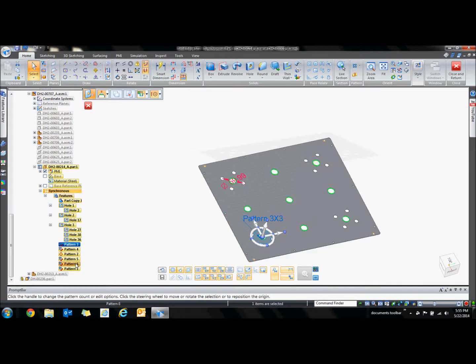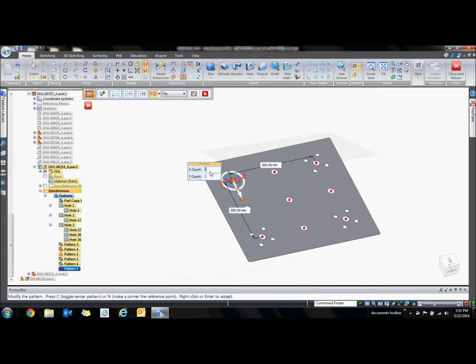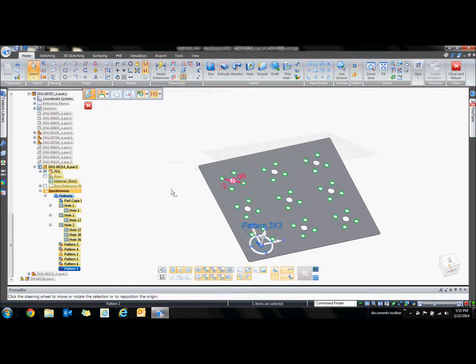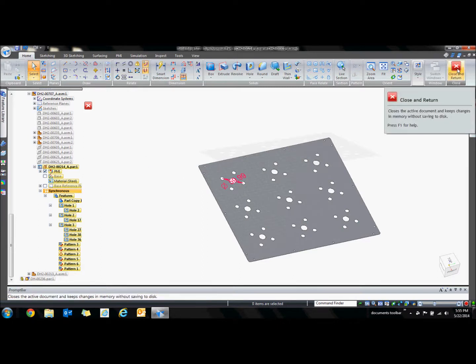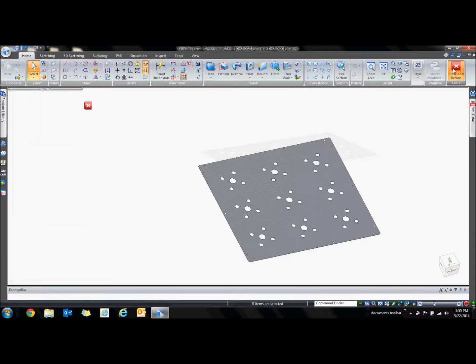And let's see. I think I'm after pattern number 1. Right now, pattern number 1 is a 2x2. Well, isn't it cool that you can now come in here and say, we need a little bit more ventilation here. How about a 3 by a 3? Check him off. And now we've recognized not only holes and not only patterns, but patterns of patterns. Do a quick close and return.